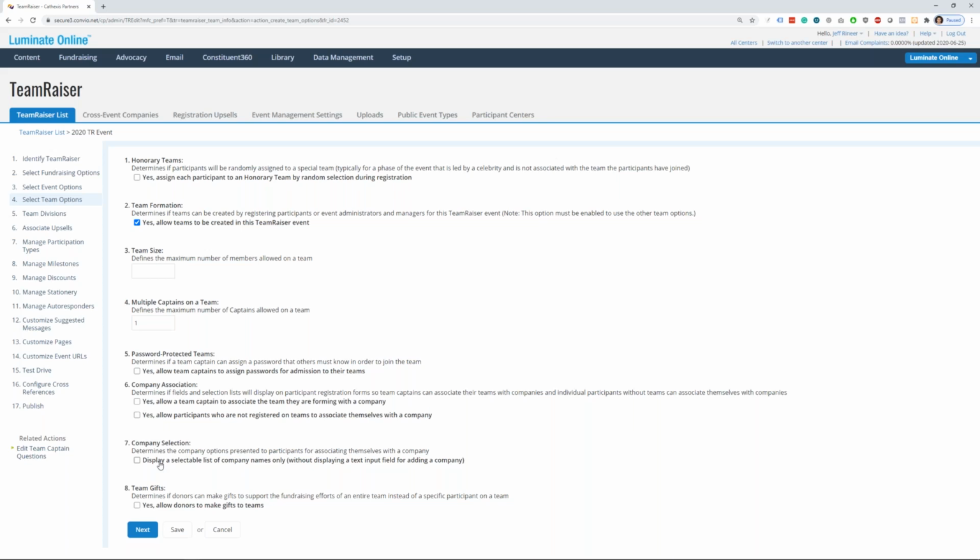And then we have company selection. This allows us to show a selectable list only of existing companies. So if you're leveraging companies with your TeamRaiser configuration, you can display this as a drop-down list, and users are then restricted to only selecting one of the companies that you have created for them. If you leave this unchecked, you can present the option of entering your own company during the registration process. Next, before I move on, I would click Save to save my changes. Next, under Related Actions, is our Edit Team Captain Questions.